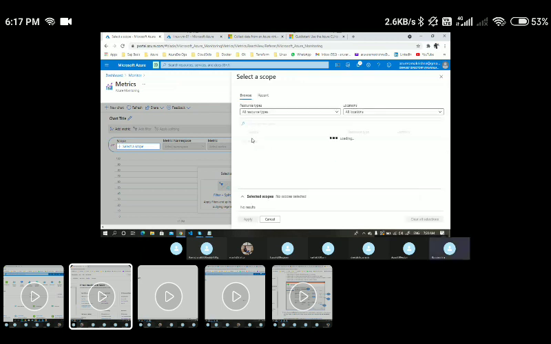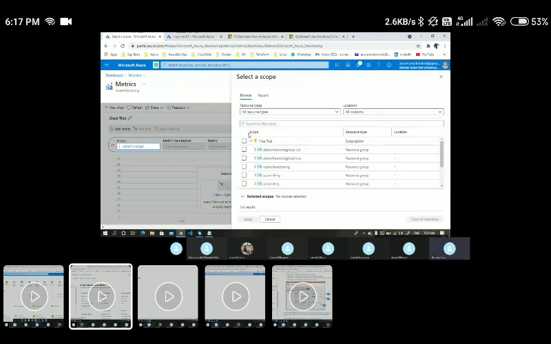Okay, so here I need to choose the scope. Scope is nothing but for which services, for which specific resource you want to set up the monitoring. It will show you a list of resource groups which are present under your subscription.